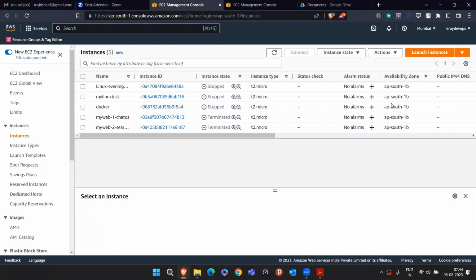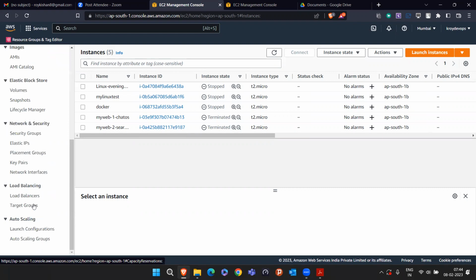To achieve this type of setup, we have the concept of auto scaling. As the name suggests, auto scaling is nothing but automatically scaling up the EC2 instances and scaling them down. You don't have to worry about it.